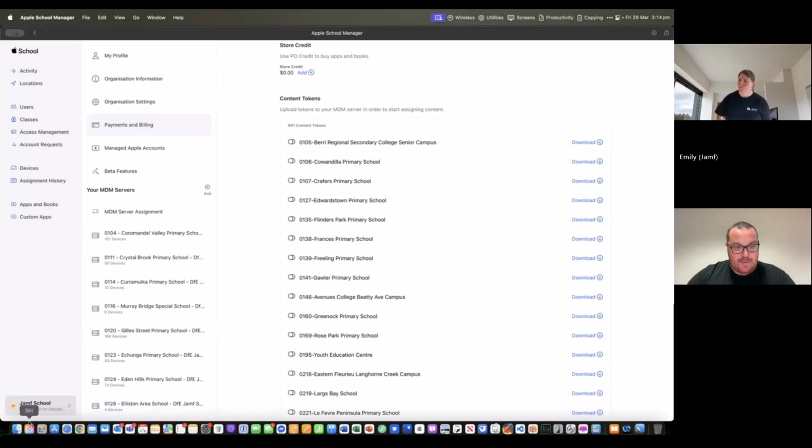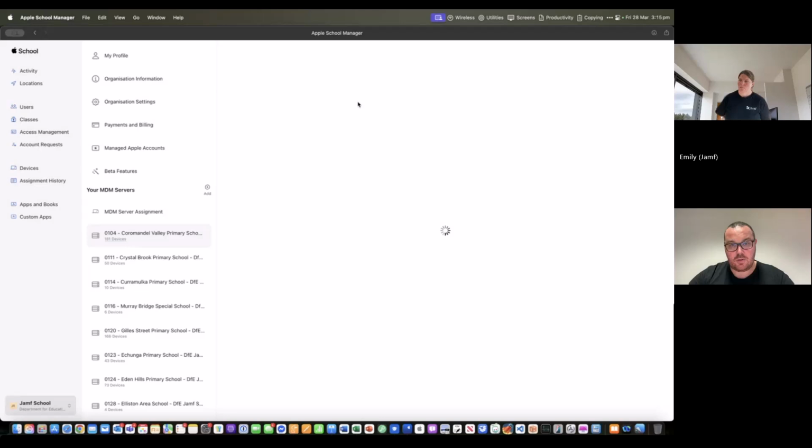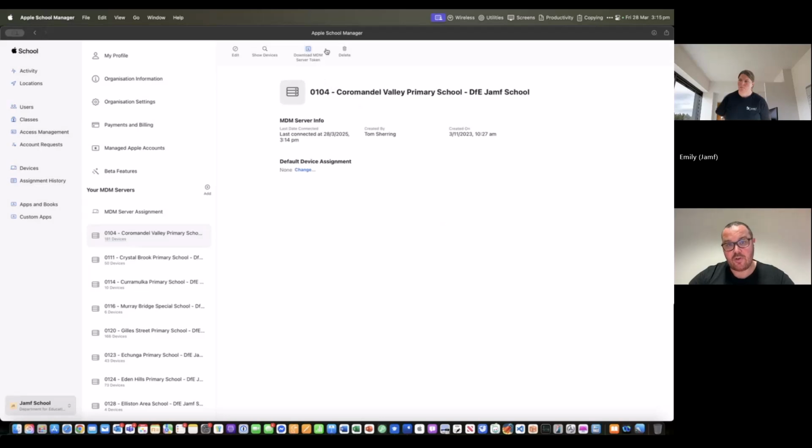So that is content tokens, not to be confused with device tokens, which are assigned to your MDM servers in this list here, also in Preferences in the main section. You will download your device tokens from here. They have a different file name for the actual token that gets downloaded. An apps token is a .vpp token, and a devices token, I believe, is .p7m or similar.